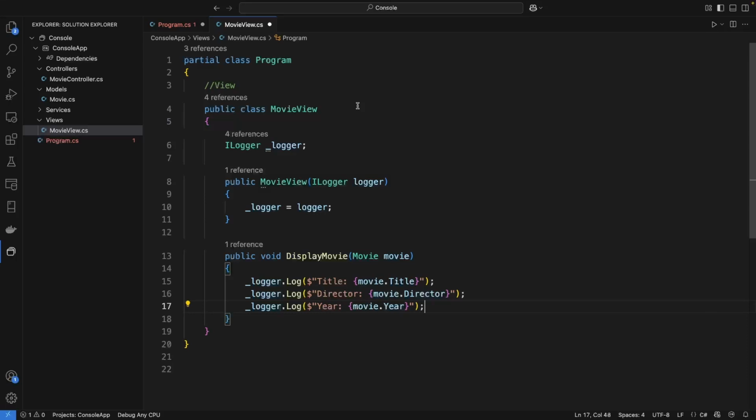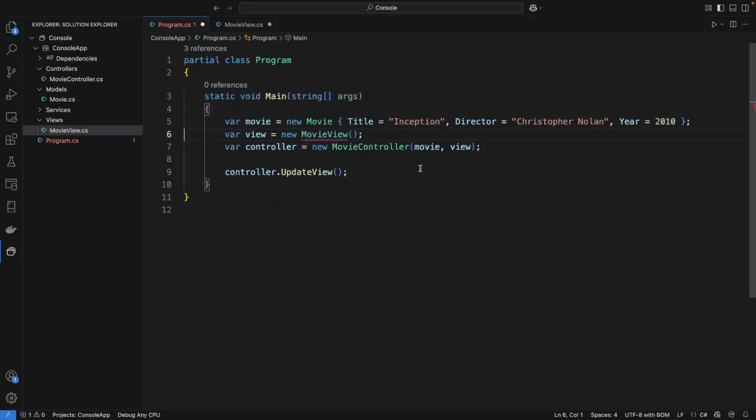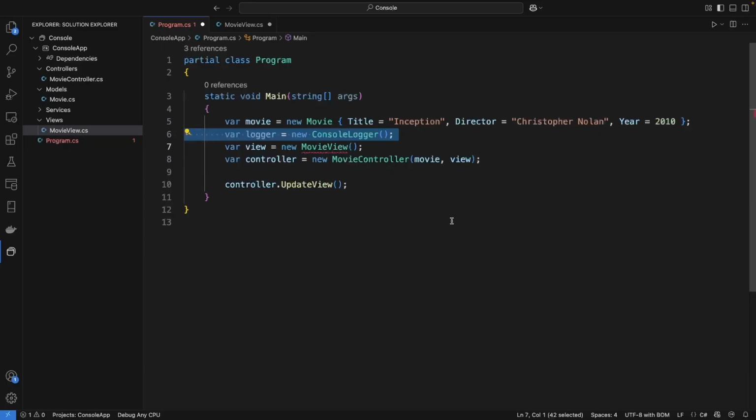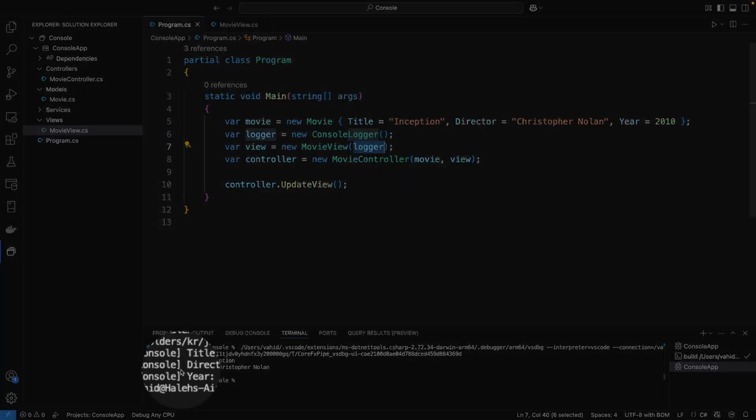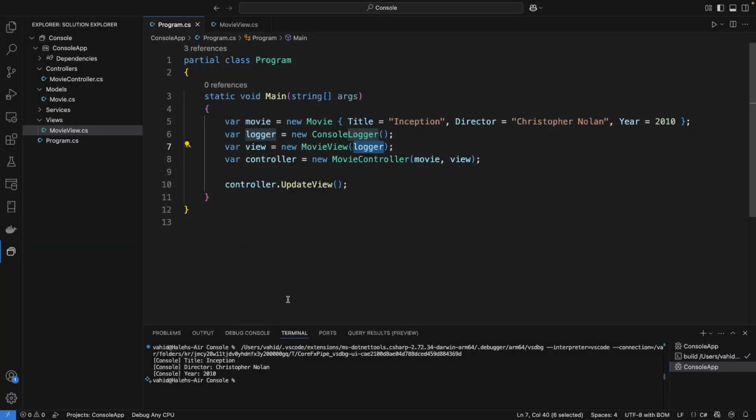Now let's test everything. In the main program, I'm going to create a logger. I'll start with the ConsoleLogger and inject it into the MovieView when we create it. When we run the application, you'll see that everything works just like before, and the movie details are logged to the console. But here's where the power of interfaces really shines. Because the MovieView only knows about the ILogger interface, it doesn't care which logger we inject. That means we can easily swap the logger for any other implementation without changing the rest of the code.